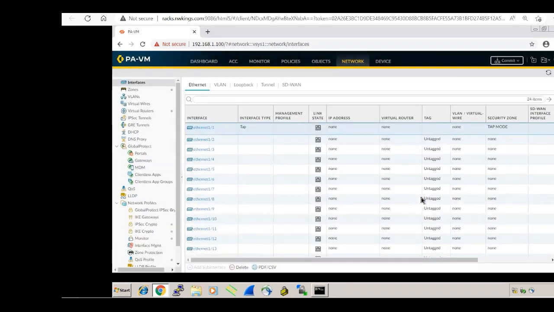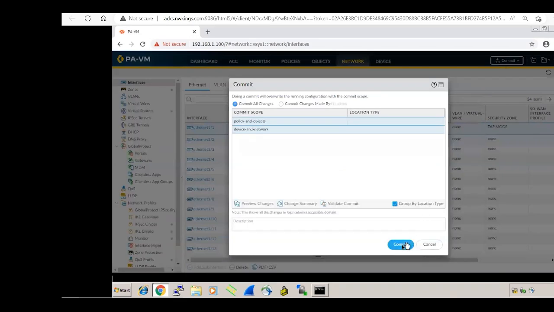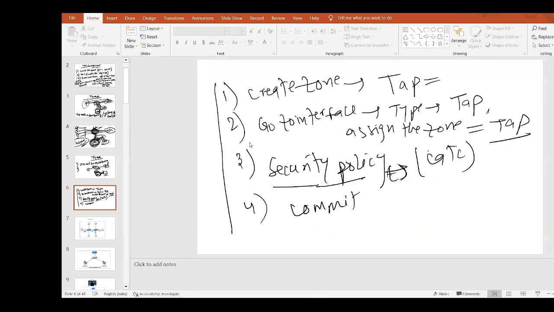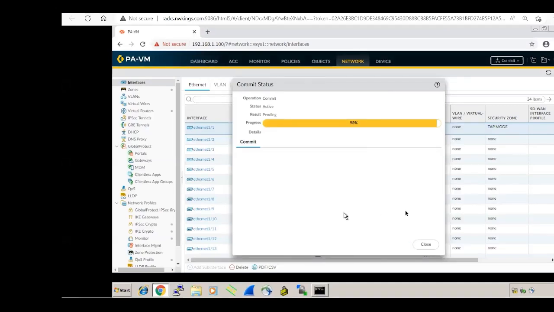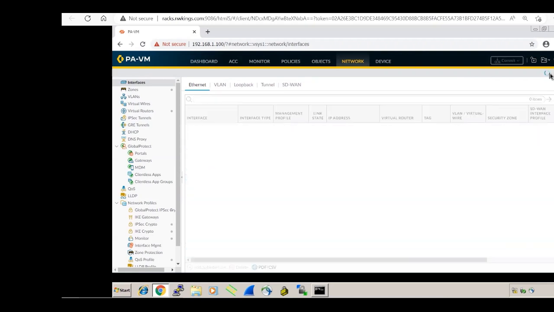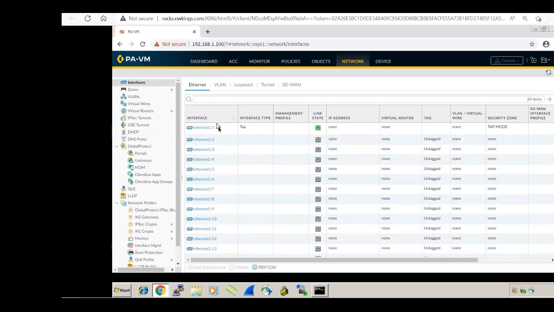Now let me commit it so that the interface comes up. I can even commit it later on. So what are the steps? First I created a zone. Second, I went to the interface, gave the type tap and assigned the zone. Third, I have to create a policy and commit it. This is the only way to create a tap. So that is clear. Let me refresh this page. That is green, the interface link came up.